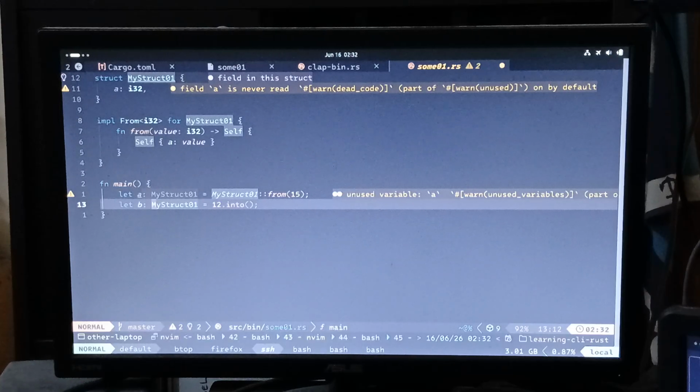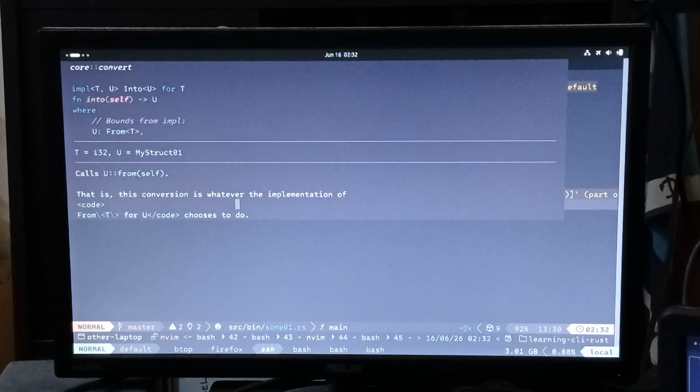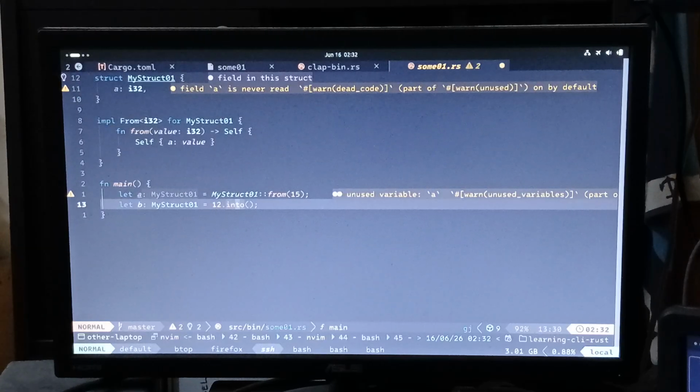So there is some context there, right? You have specified that this is the type that you want, so the compiler knows that you're trying to convert so and so value into that, and so then it's going to try and call the from method on that type.